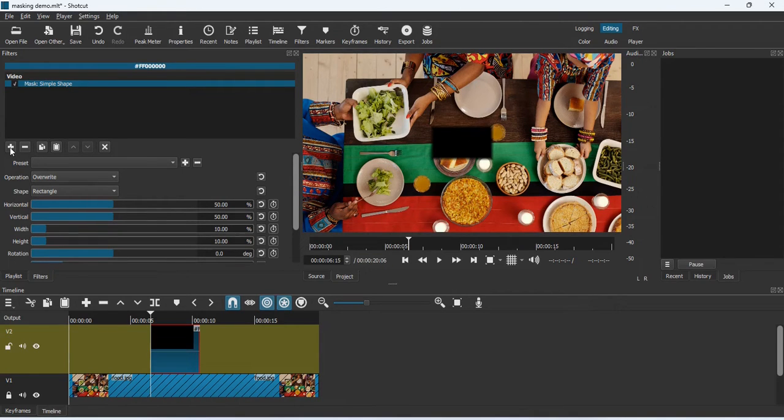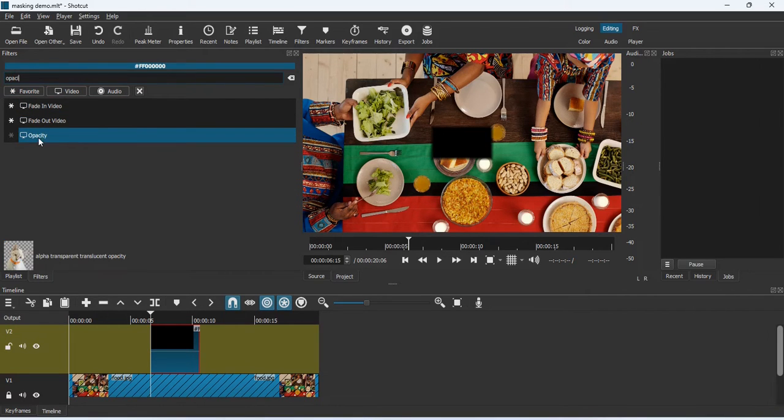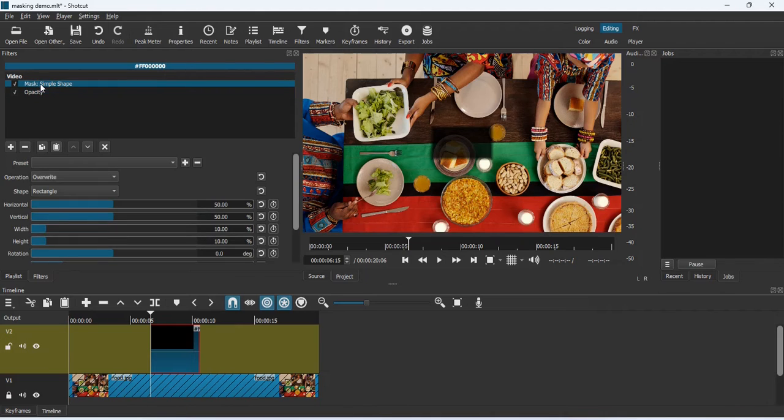What we want to do is add opacity to it by going to filters and typing in opacity, and here I'm going to control the opacity. I want to leave it a little bit transparent so that you can see through, not totally dark. So I think this is fine. And then we go back to mask simple shape.